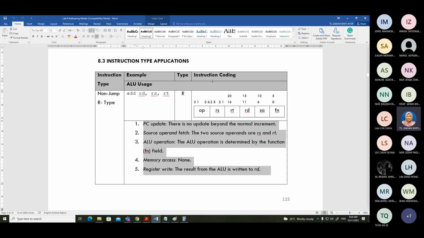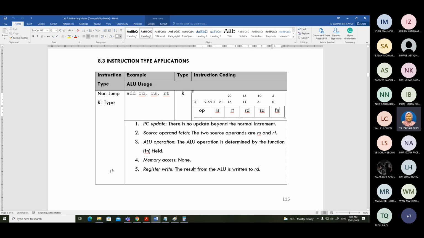So what we do is that we refer to the fields here. Source operand fetch: the two source operands are RS and RT. So we know that the sources are RS and RT. Then the ALU operation is determined by the function field, Fn. Memory access is none because we only operate within the registers. Then register write: because this is add, for R type, we have a register destination whereby we need to write the register. So the result from the ALU is returned to RD.